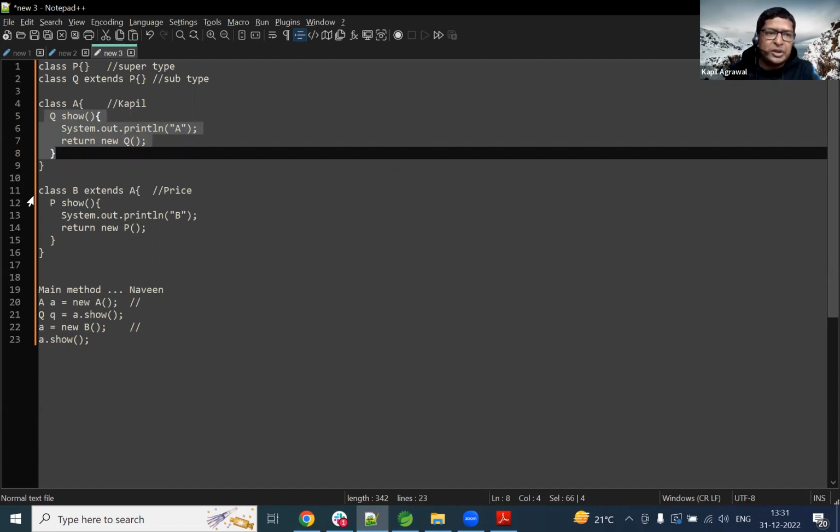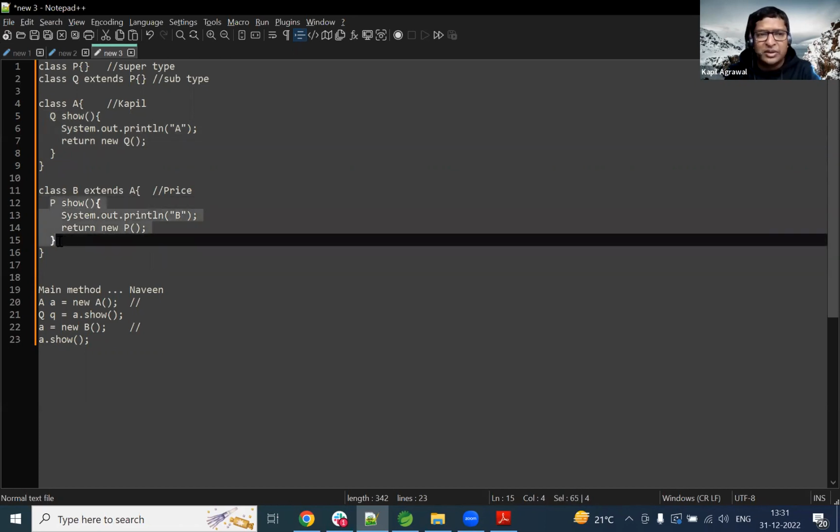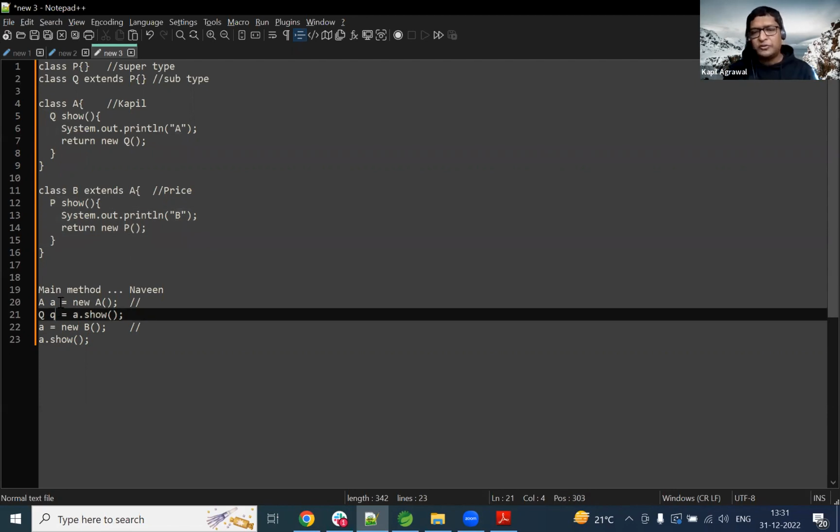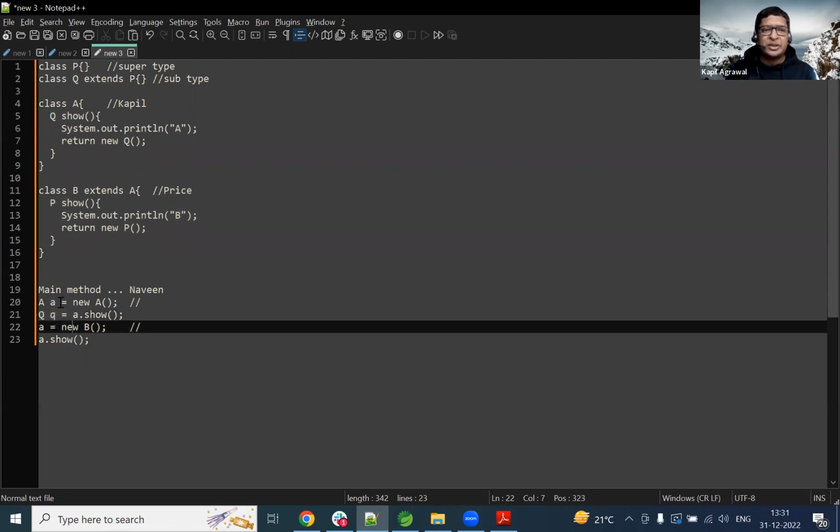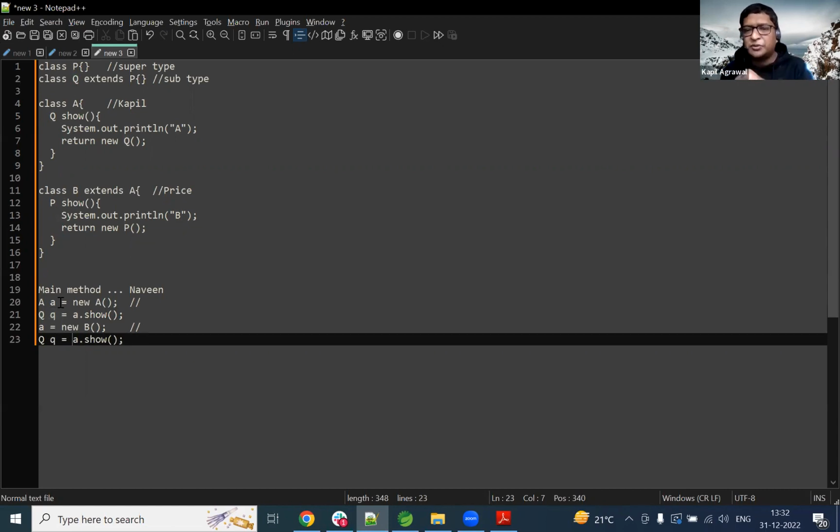Second case, if actually Prince has overridden the show method, then definitely the return type that Naveen is expecting should be of class Q, or it should be something that is compatible with class Q. Yes or no? Is there anything wrong if Naveen is expecting that the return type is going to be of class Q, or something compatible with class Q? Because whenever you are performing overriding, the method signature in the superclass and subclass must be same. Yes or no?